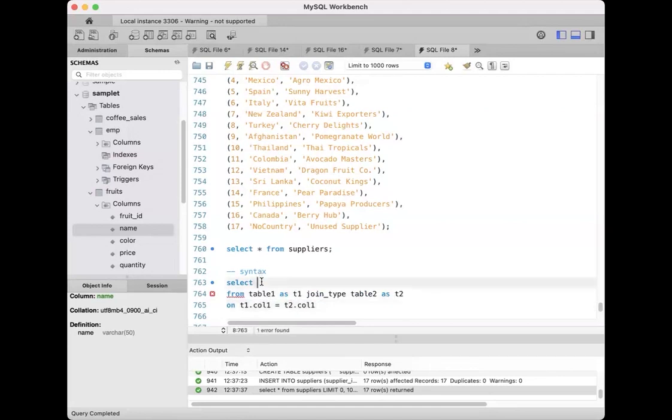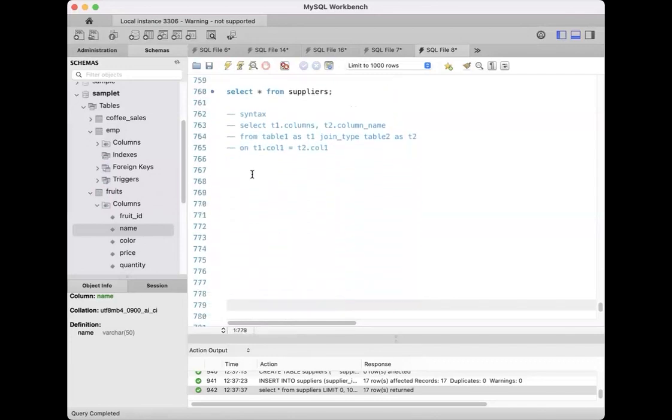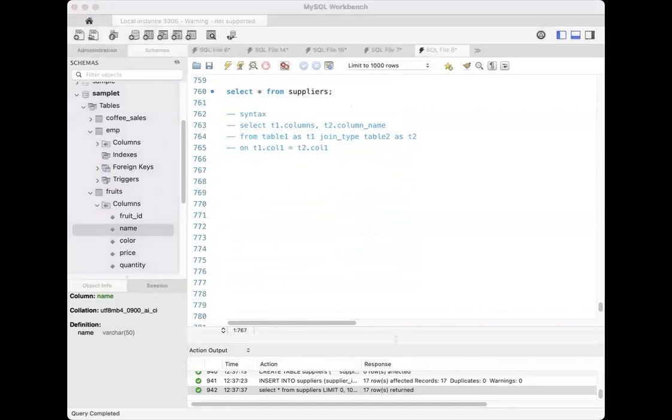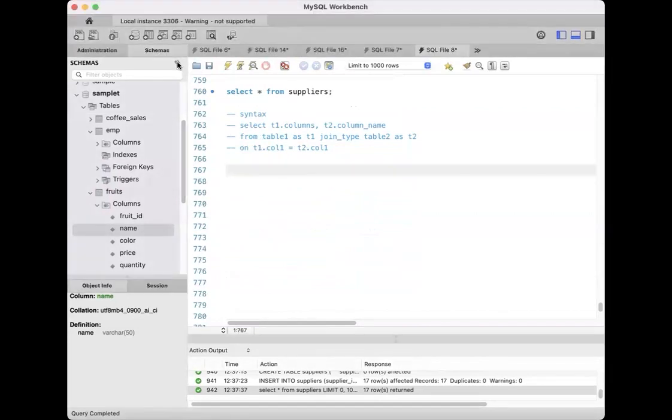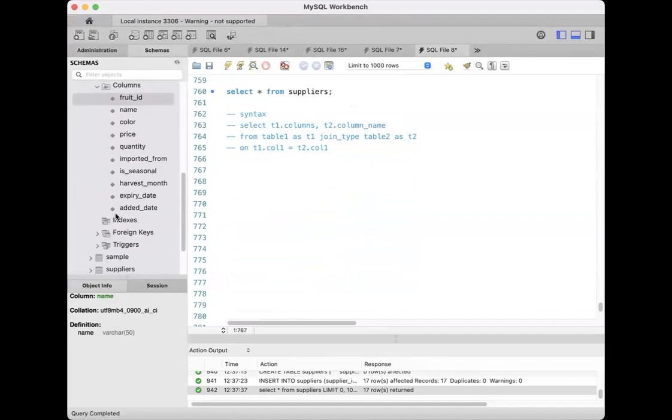And now in the output, you get to choose which table's columns you want. If you want anything from the first table, you will write T1 dot those columns. If you want anything from the second table, you will write T2 dot that particular column name, whatever column name you want. That's the basic syntax. Is that clear for everyone? Everybody clear with the syntax?